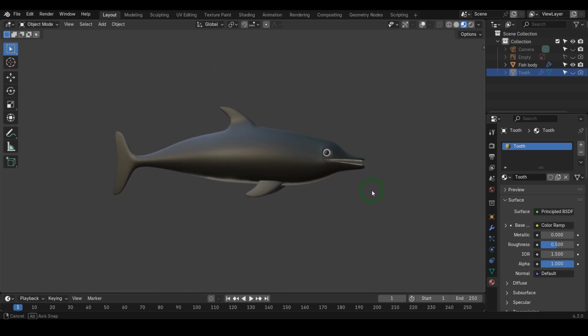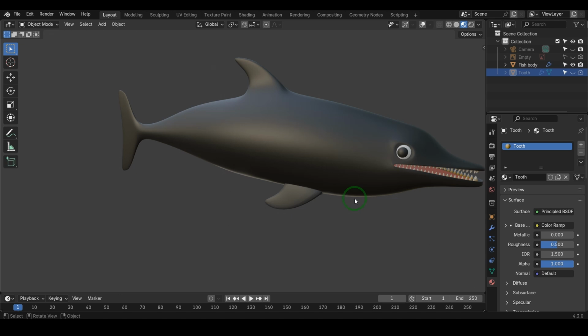In the next tutorial, we'll take this dolphin fish model to the next level by rigging the character.